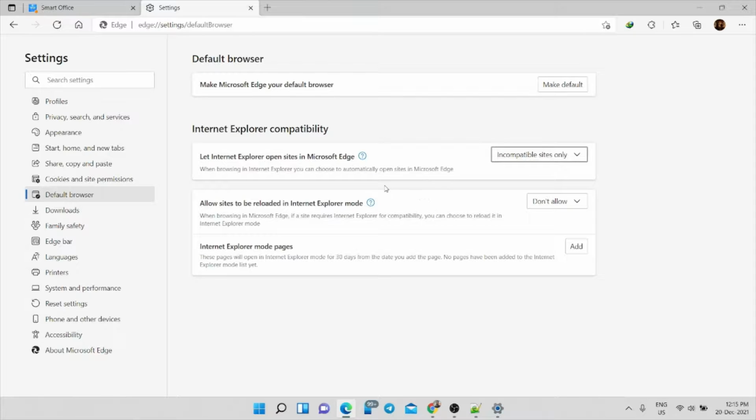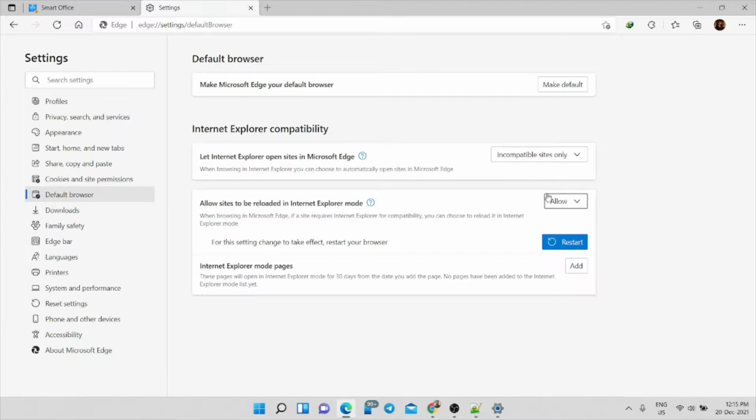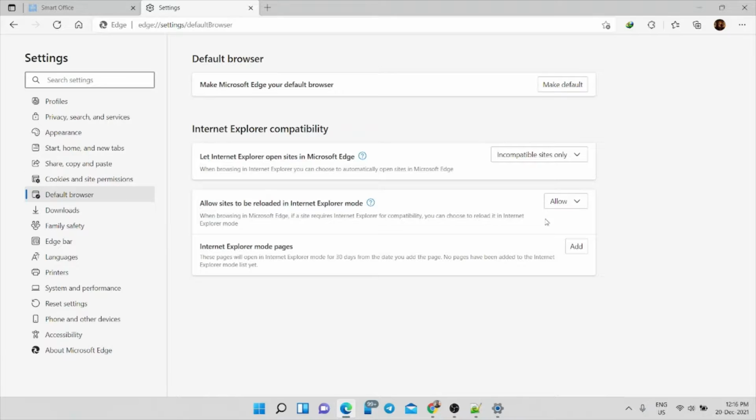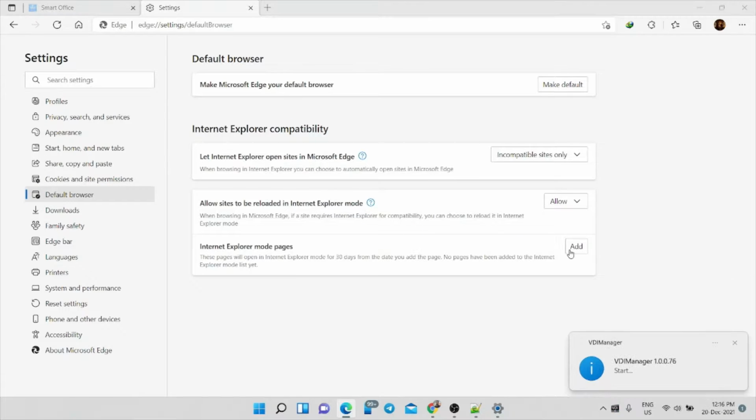The second option is allow sites to be reloaded in Internet Explorer mode. You have to make it allow, and then it will ask for your browser to be restarted. You need to restart it. Once your browser restarts, we need to add the Internet Explorer mode pages.